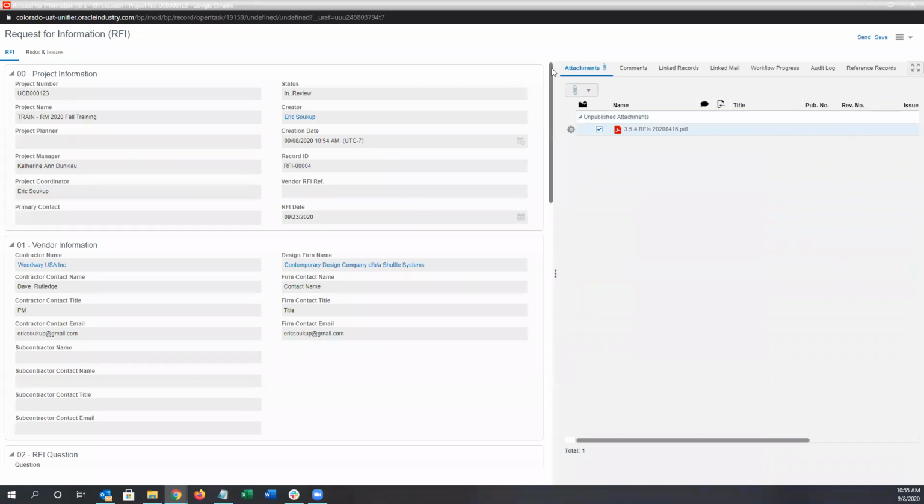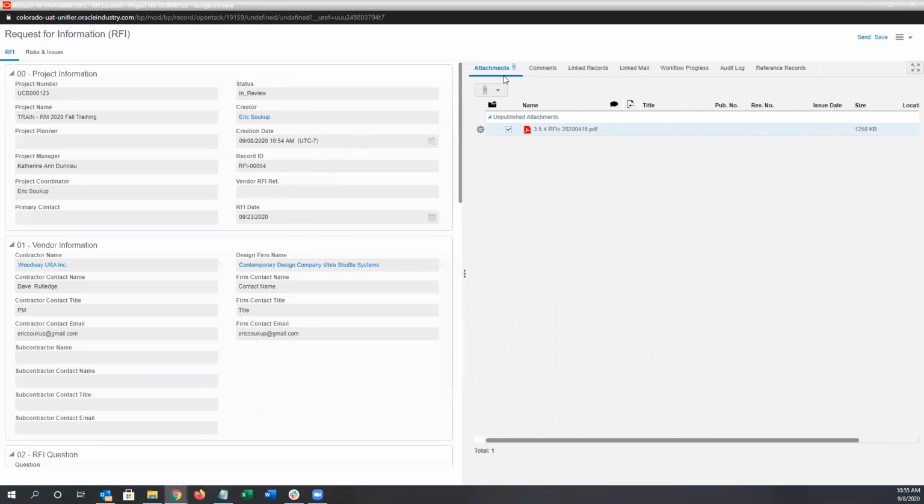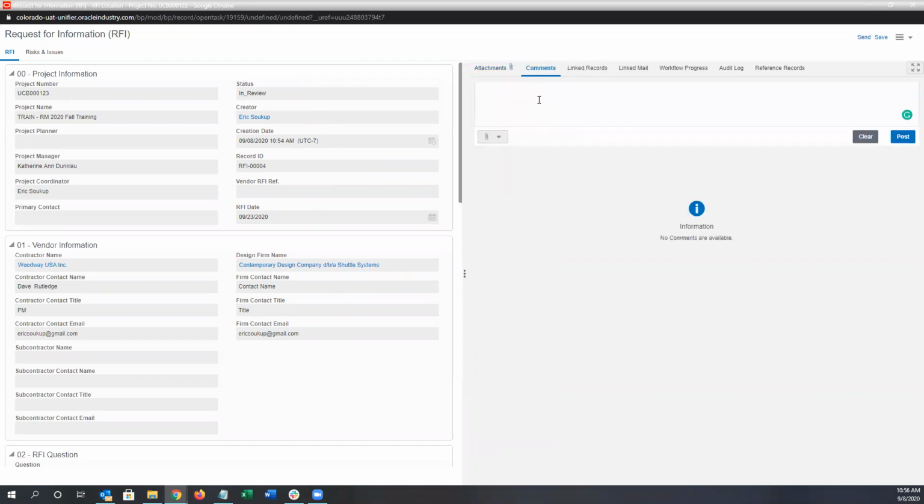All right, so I want to go through some of these tabs at the top here. We've already talked about attachments. One more thing about attachments is you can actually make comments on attachments. Not all business processes will have attachments, so you won't always have an attachment to comment on, or your comment might not be specific to one file, but to this RFI in general. So there is a comments tab that will allow you to log a comment. You can also add an attachment to a comment if you want.